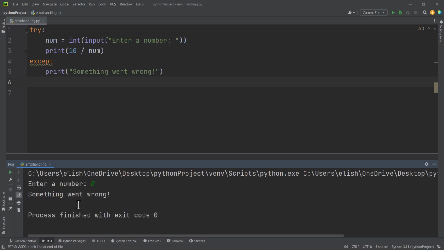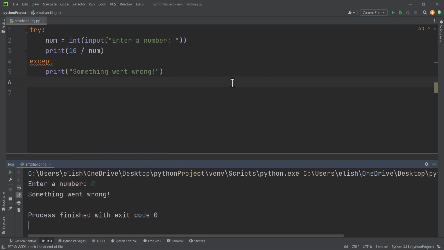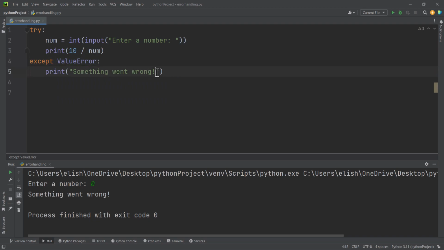If we hit enter, we are getting "something went wrong". For this we are expecting that the ZeroDivisionError will be raised, because in math we can't divide a number by 0. But because of the try and except that we have used here, it is catching all types of errors. So for us to be more specific, we can write, let's say, except ValueError, then here we can enter "please enter a number".